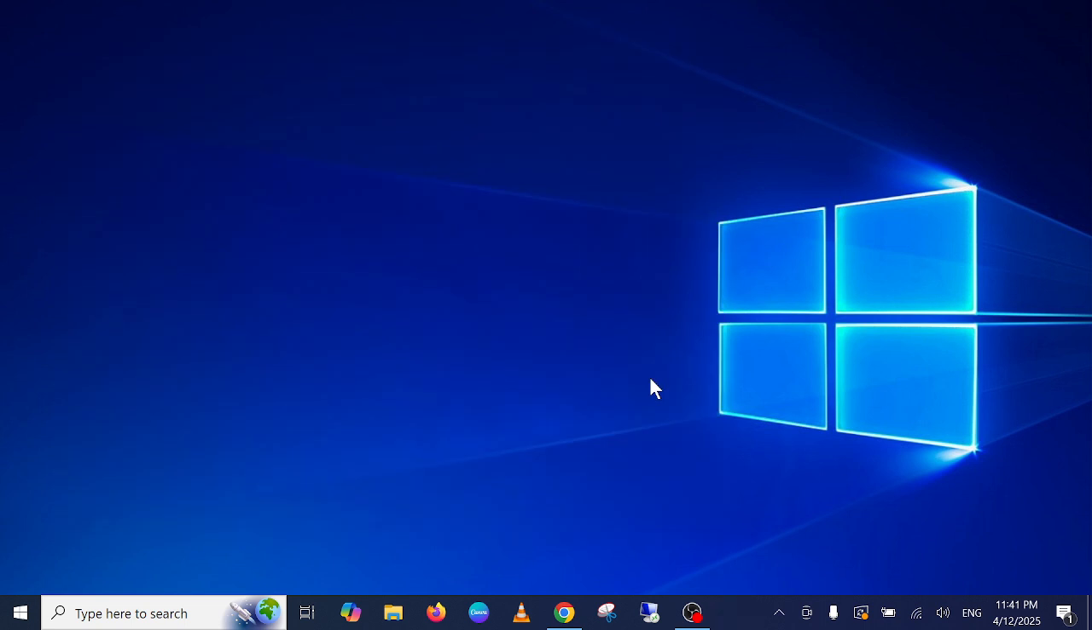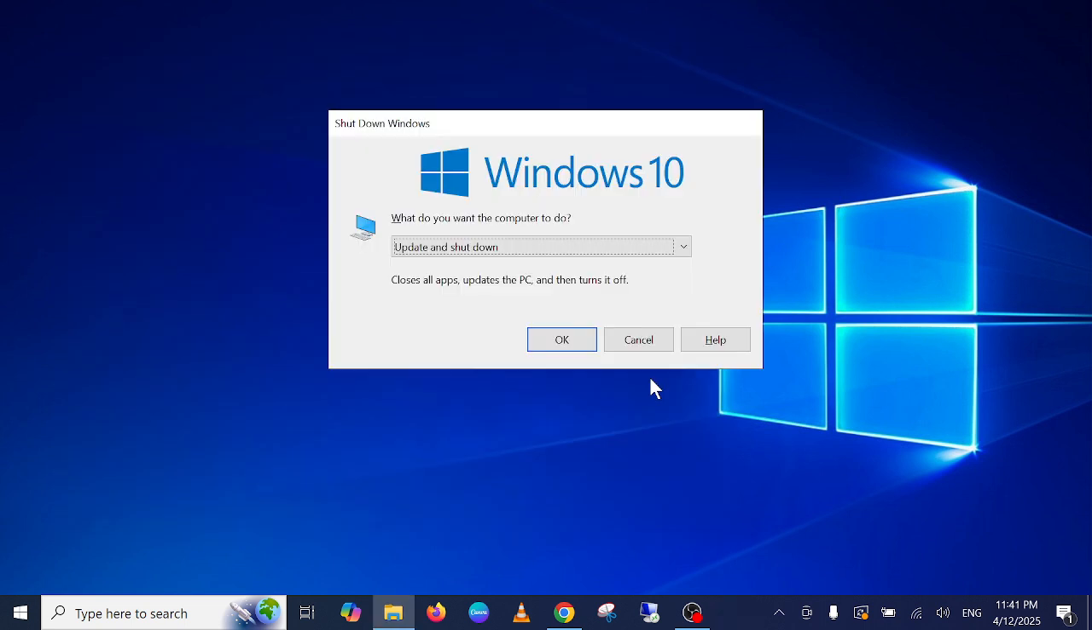Then again press Alt F4 and simply update or shut down your system, and your issue will be fixed after that. So this is how, guys, you can fix the issue.